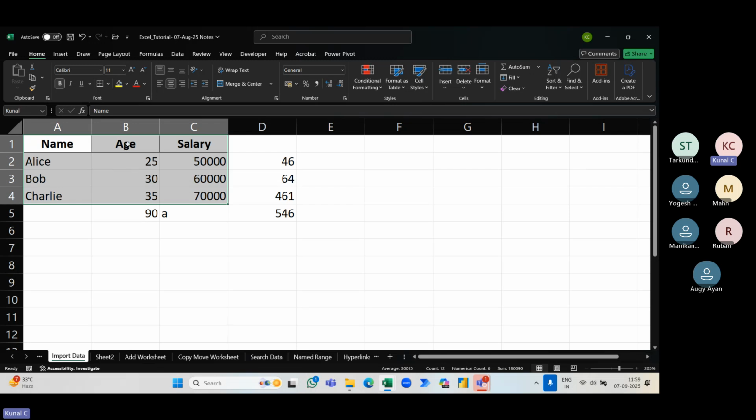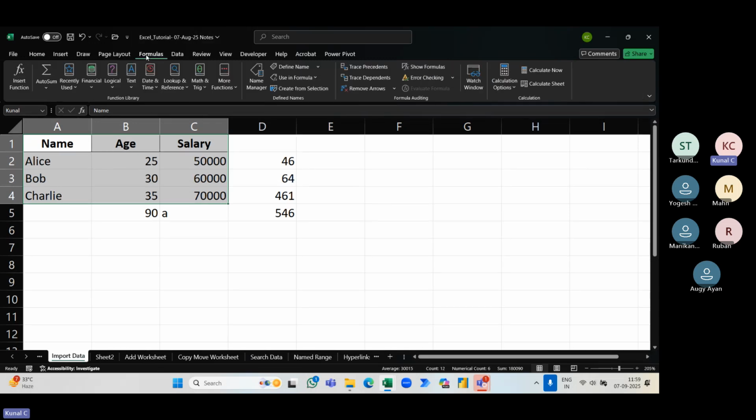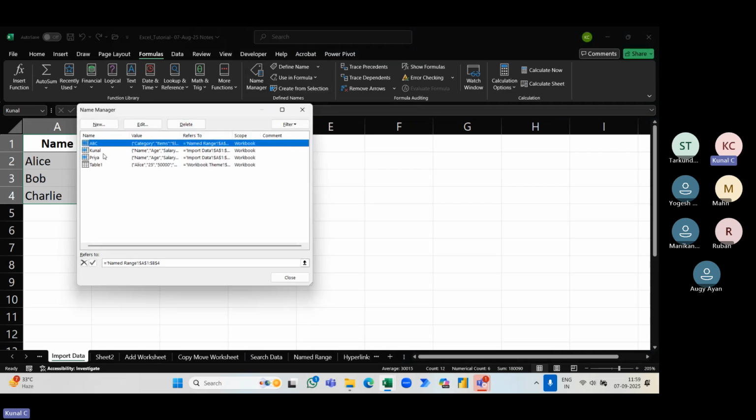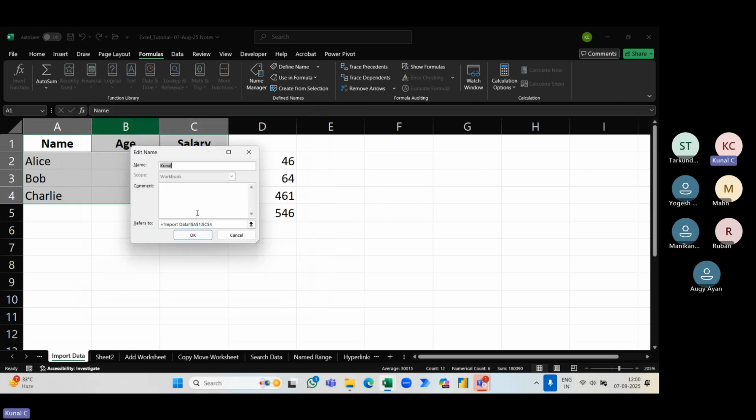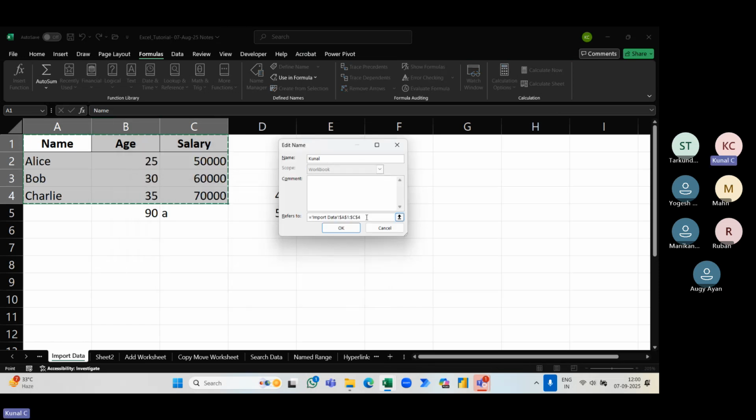From where I can get this? Go to Formulas, come to the Name Manager under the Defined Names, click on it. You can see all the different names over here. You select anything, click on Edit. It will give you the name and the range over here.